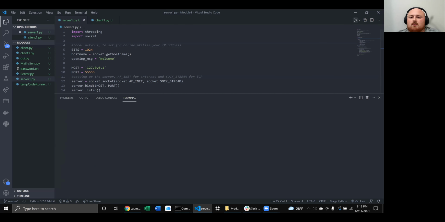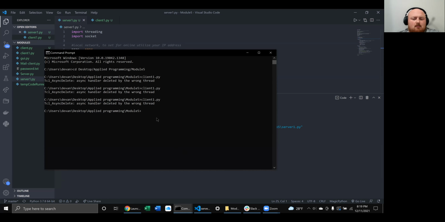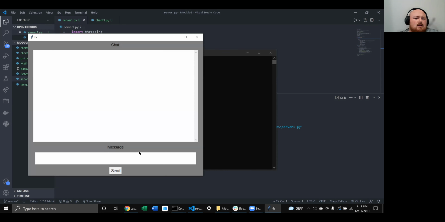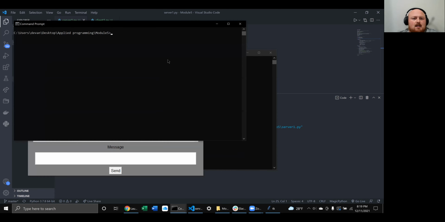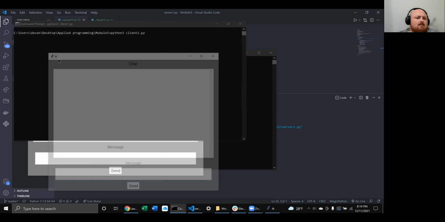So we'll just run that real quick. First we're going to run the server file. Then in a separate command prompt, we're going to run the client file. We'll choose our nickname, just put my name in. And then we'll run it again in another, and choose another nickname.